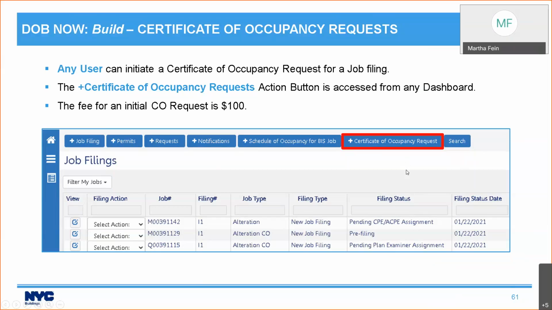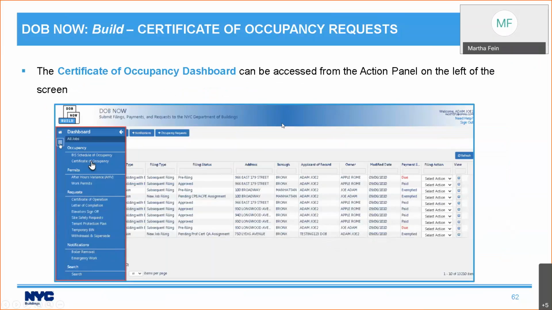What I'm going to do is walk through the whole process once in the PowerPoint. Then we'll talk about renewals a little bit, and then we're going to go to the sample, and we're going to go through it there in the live system. So in addition to requesting occupancy from a dashboard, once a certificate of occupancy request is saved, you can access it from the certificate of occupancy dashboard, which you access on the left panel using the 3 lines or the hamburger icon, whatever you want to call it.